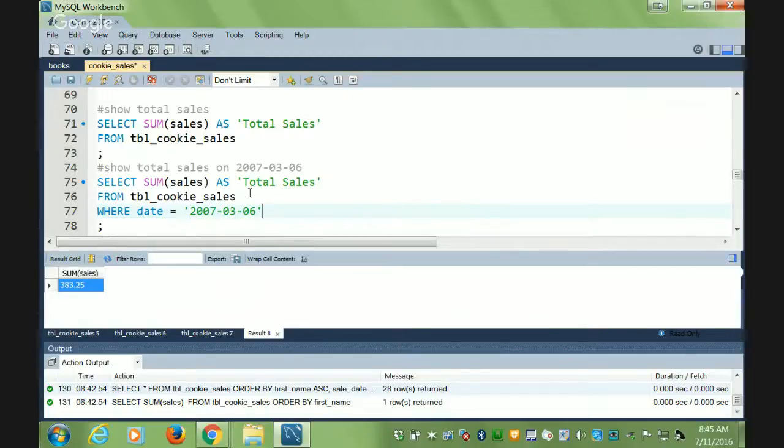Or you can put 2007-03-06 without dashes, without quotes, and it will work. This is going to show you the total sales on March 6th. So you can change the heading a little. Is it March 6th? January, February, March. Yes.